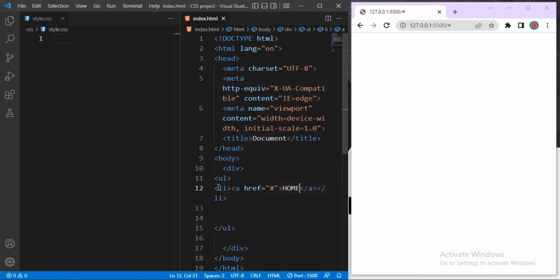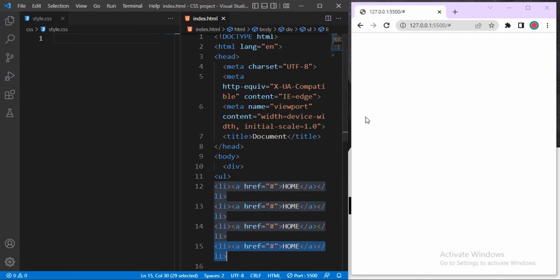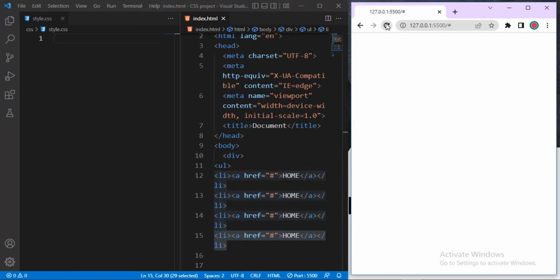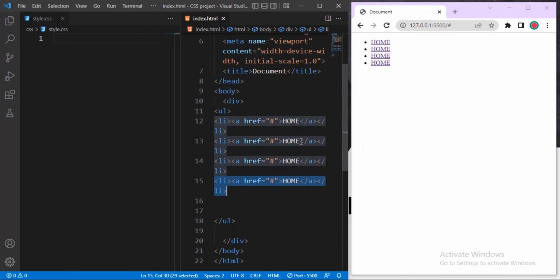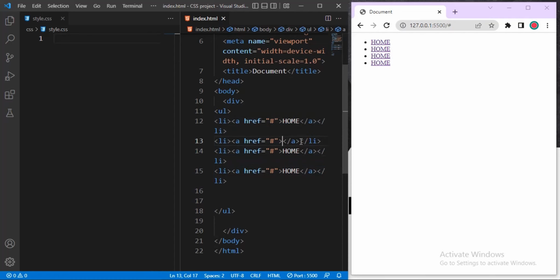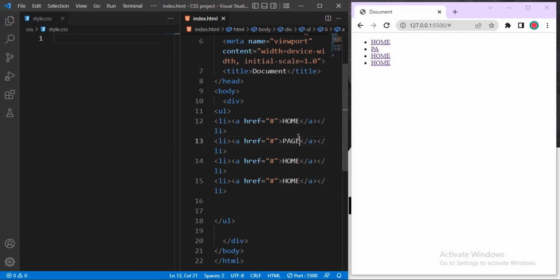Okay. Then let me duplicate this block of code. Let me say 1, 2, 3, up to 4 places. Okay. Let me refresh so you can see it in the page. Now let me change this name to pages. Then let me change this one to products. Then let me give this one, say, customer.